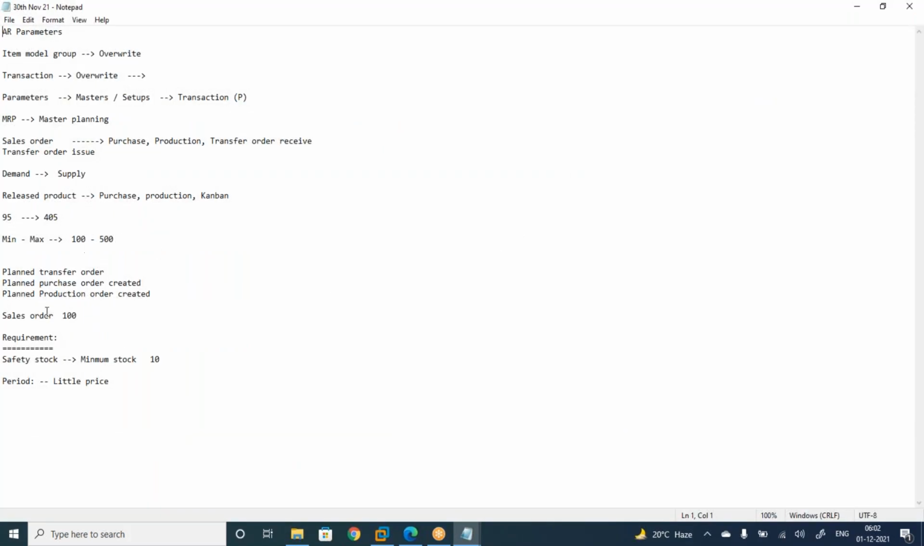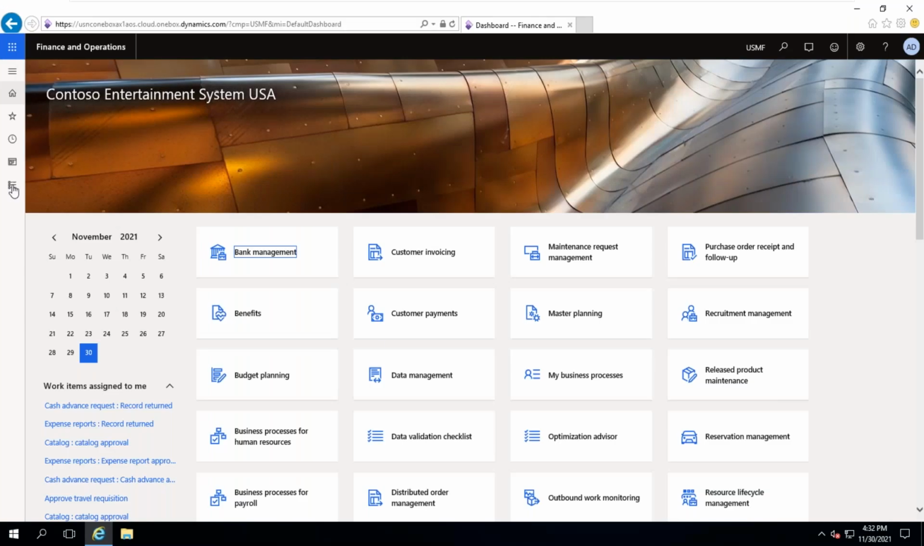I have created a demand sales order. A demand means it is a sales order for 250 quantity to produce pens. Okay, for that, the already existing quantity is 5 available. So for the remaining 245 it was created. Let me show you this one quickly.